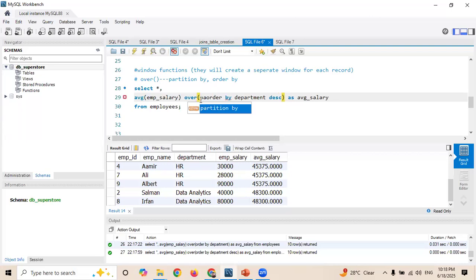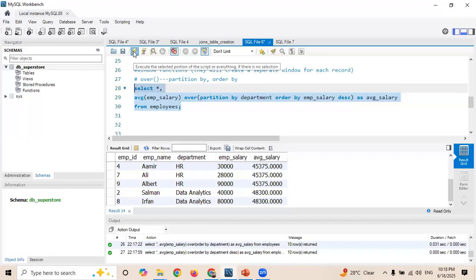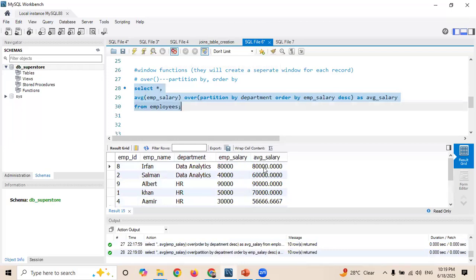How? If I want to use the partition by, let me use department, and for order by I want to use employee salary, right? So here two main parameters we can use, partition by and order by, in the over clause. Now let's run this. Here you can see the average salary department wise, right? This is the employee salary and this is the department salary, but on the basis of department, you can see. Is it clear? Any question?